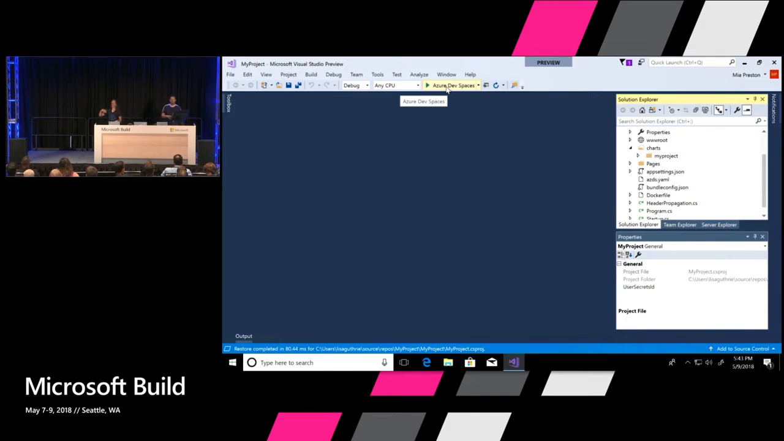If I click this, that's equivalent to debugging in VS Code, like John was just showing. And we'll see that experience here in a little bit. We'll walk through more of a demo. But those are the basics of getting started in Visual Studio.